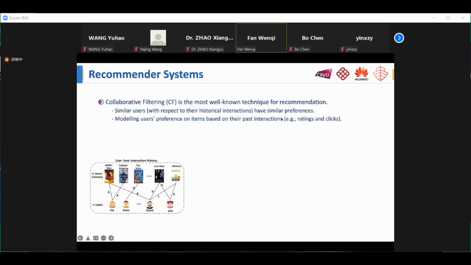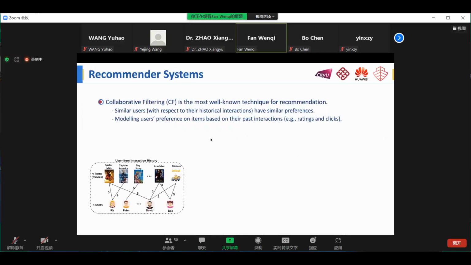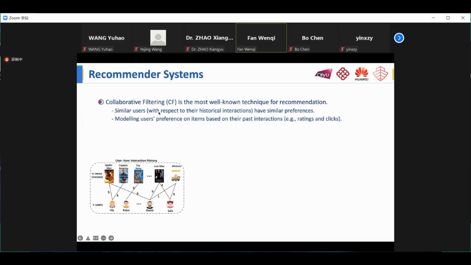Okay, so one popular technique to achieve the goal is collaborative filtering. The basic assumption of collaborative filtering is that similar users will have similar preferences. So we usually use their historical data to find similar users, and then in the future we can use this similarity to make predictions.